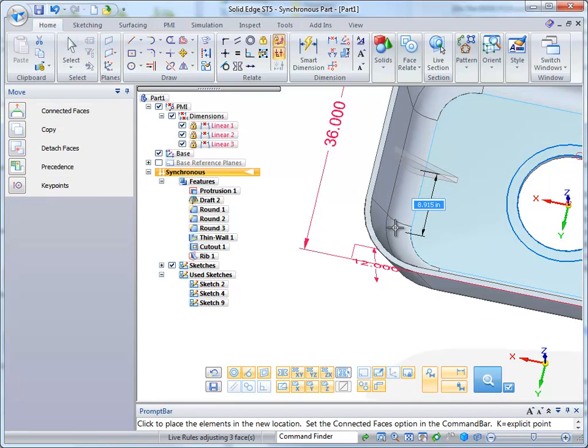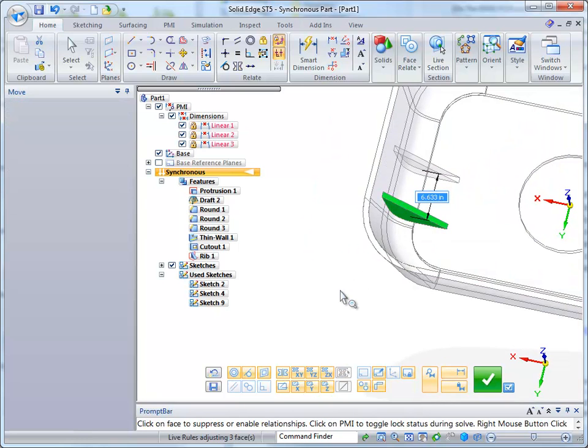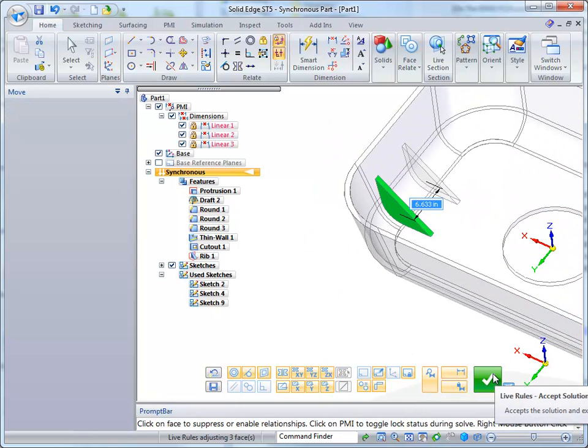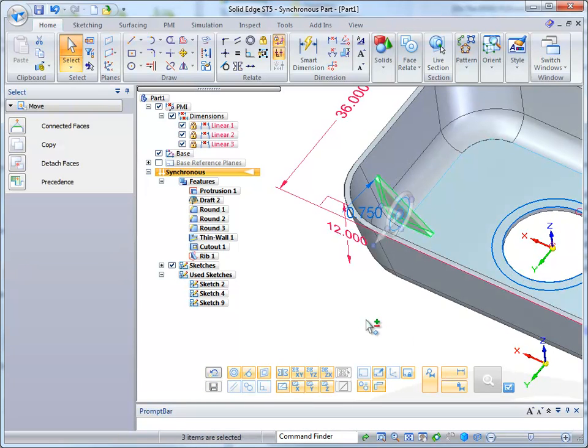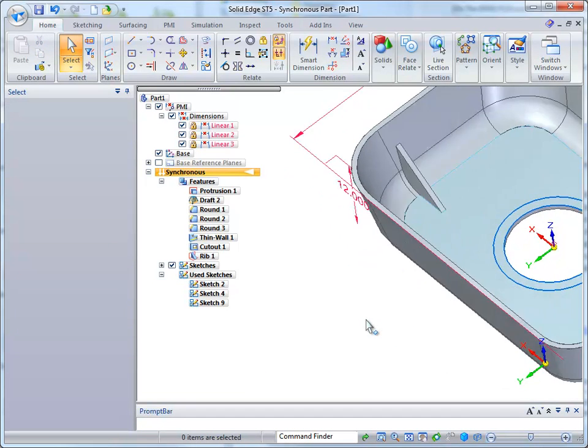Now, can I move it onto the fillet? Yeah, it looks like I can if I need to. So I'm just going to put it there and hit enter. There's some sort of conflict going on. Just tell Solid Edge to resolve it and make it happen.